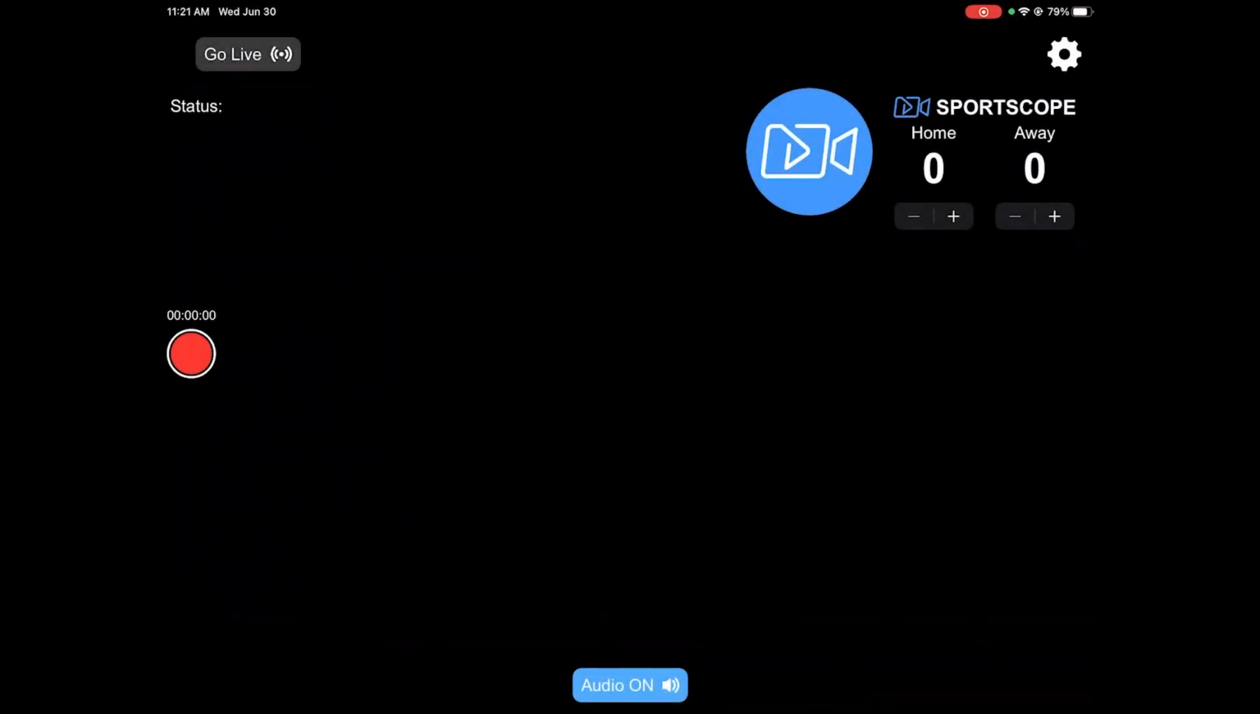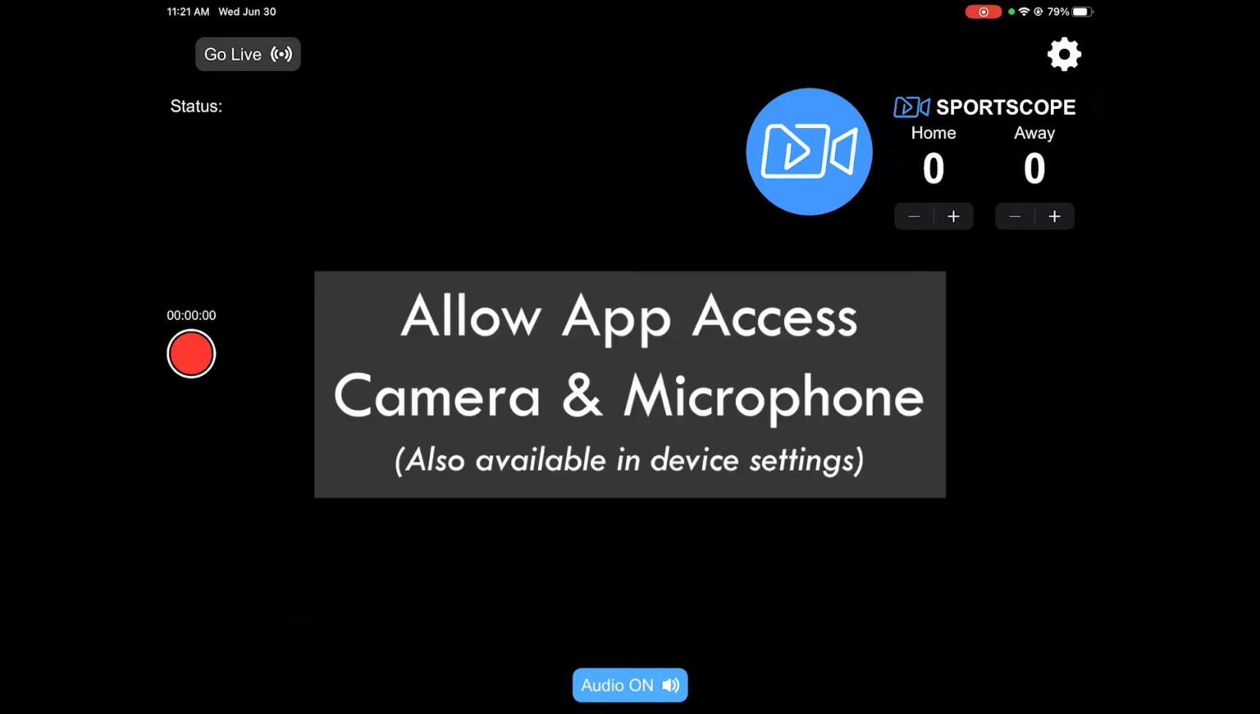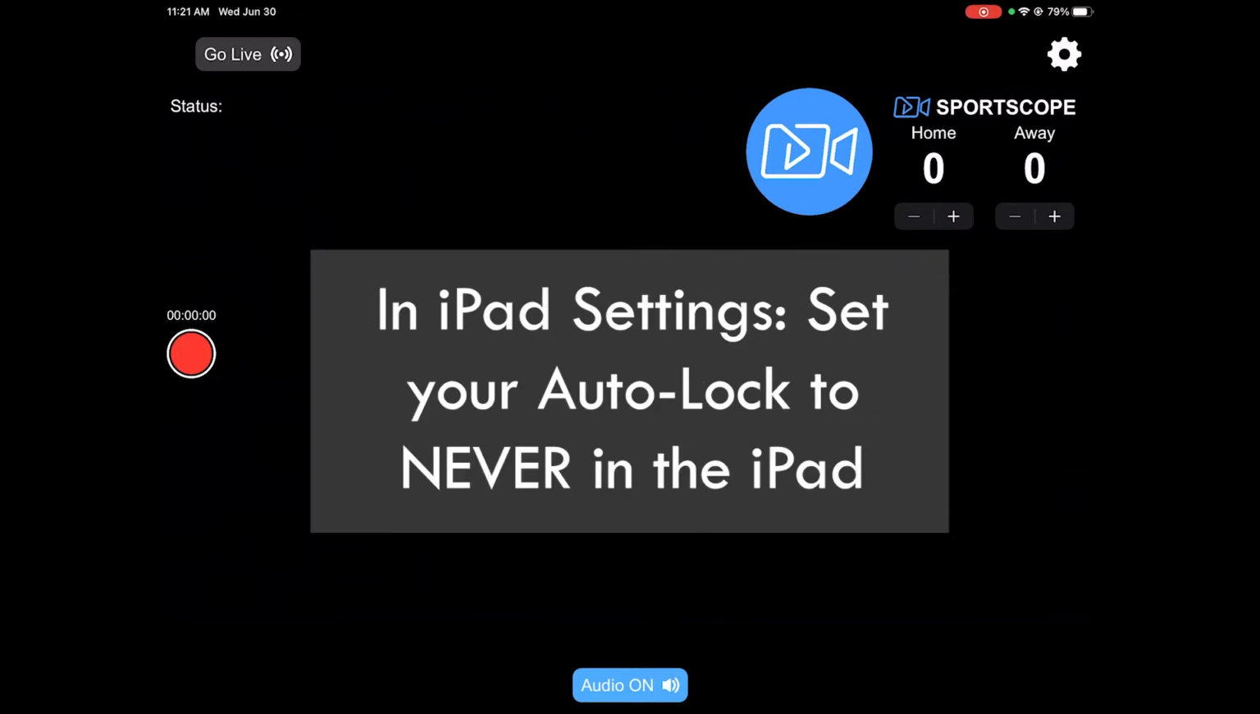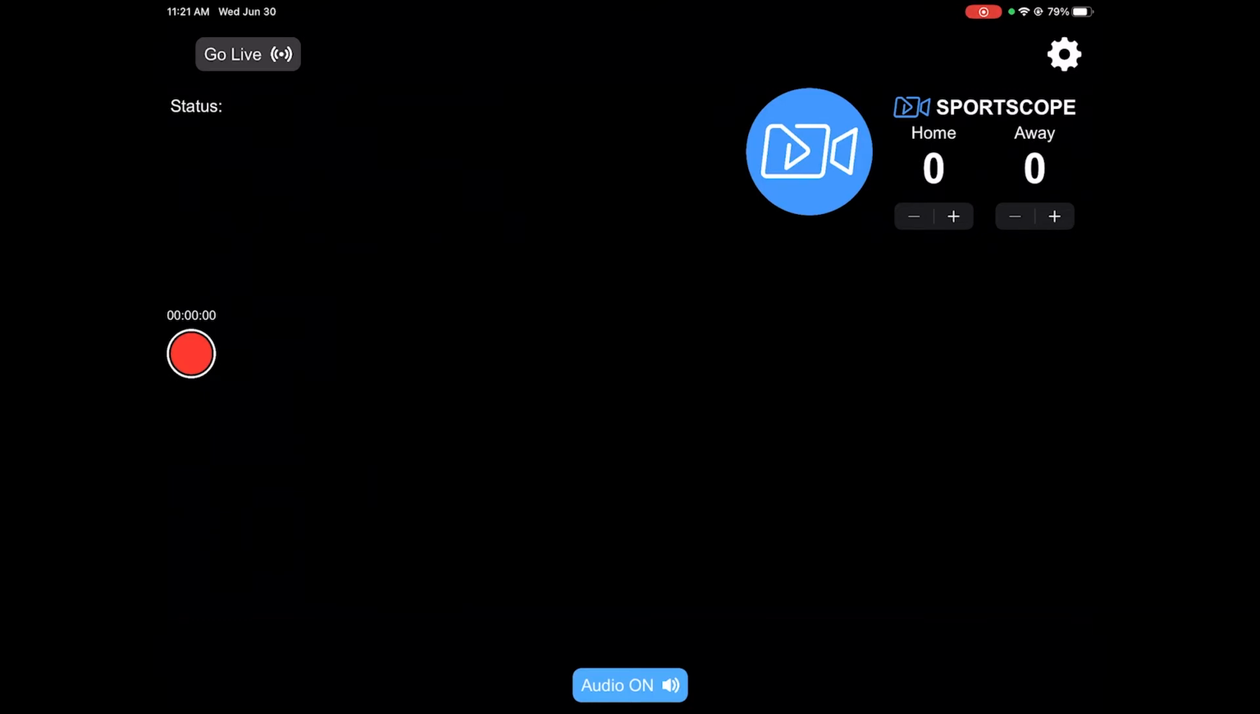On the first time opening it, you will be prompted for access to your camera and microphone, which you want to hit OK on. You can always visit the settings on your iPad or iPhone and scroll down in the menu to the SportsScope Live app to double check that those microphone and cameras are activated later on as well.